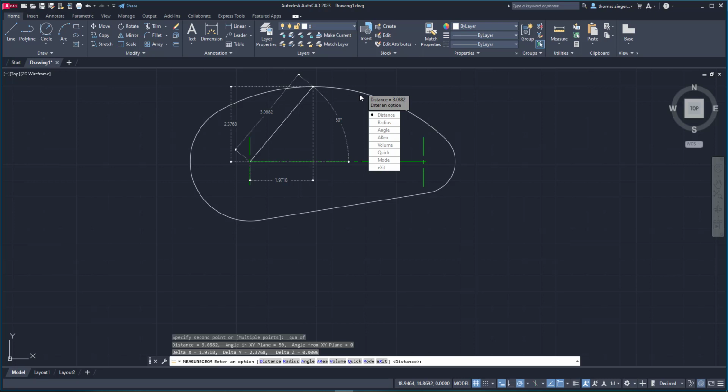So just wanted to shoot this really quick video on inquiry tools with the shift right mouse button pop-ups, the quadrant, which is where the question came from, and creating arcs from circles.